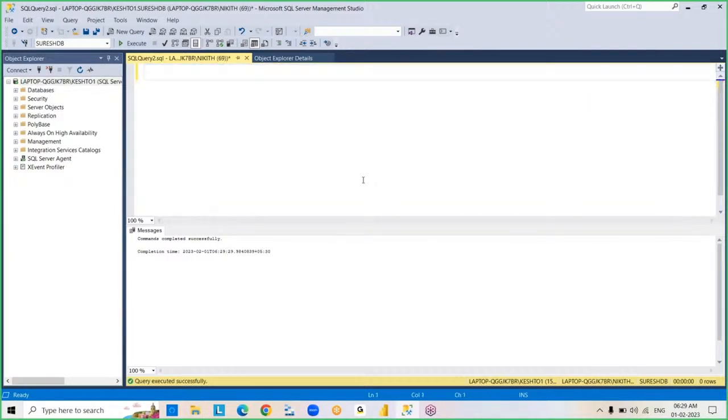So these are the DDL commands. Is it clear? DDL commands clear, or any questions, please? Right. Okay, now.